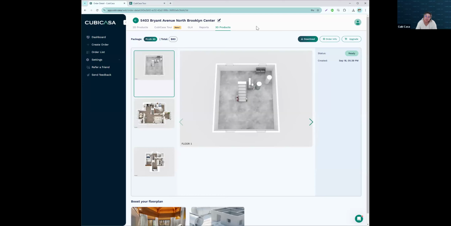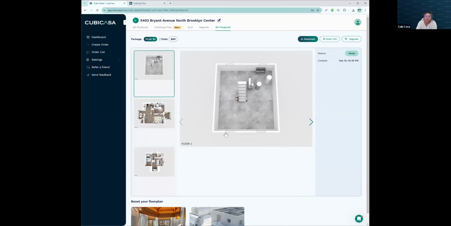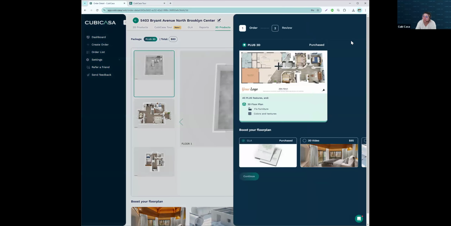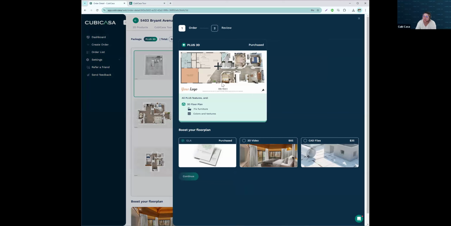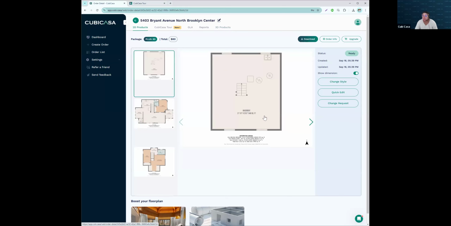Here you'll have access to either the 3D floor plan, the 3D video render, or any CAD files that you would like to order. Now, if you decide that you would like to purchase additional packages or add-ons, you can always do so with the upgrade icon that will be at the top of your page. From here, all you have to do is select the new packages or add-ons that you would like to include. Once those are ordered, we will get started on working on those for you and send you an email notification once those products are ready for download. That's pretty much it when it comes to the order page.